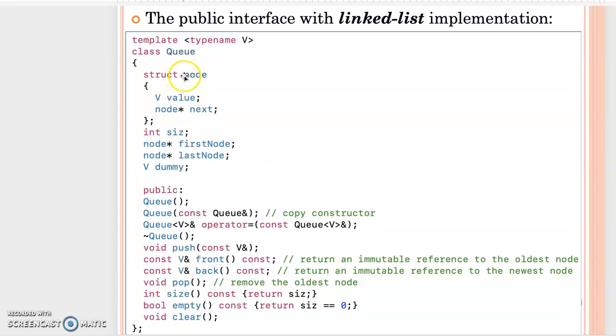So you will see here your node still has value and next. So I still have the size. I still need the dummy. Later I will show you the dummy. So now I will add one more pointer we call the last node. Then in your default constructor, you need to initialize these four data attributes. Because that's a linked list, we still need to have a copy constructor, assignment operator, and the destructor.